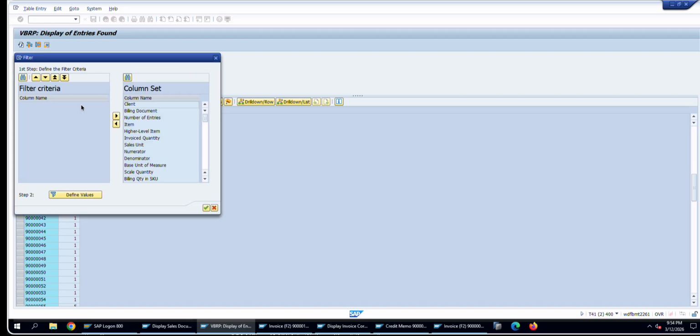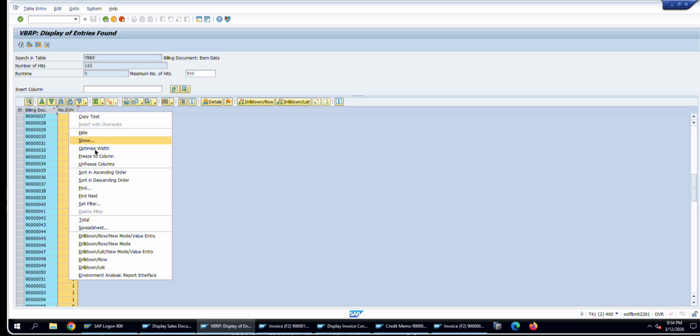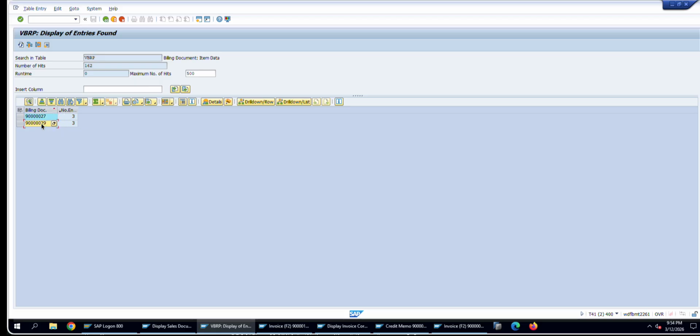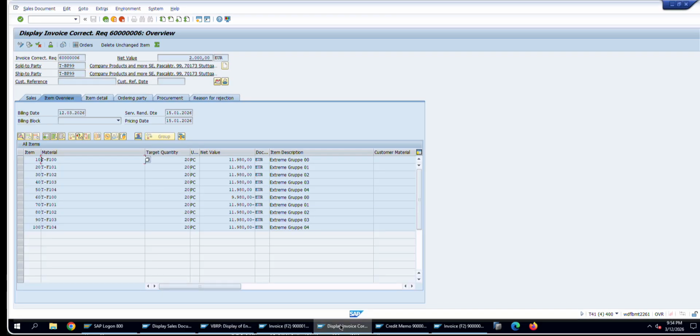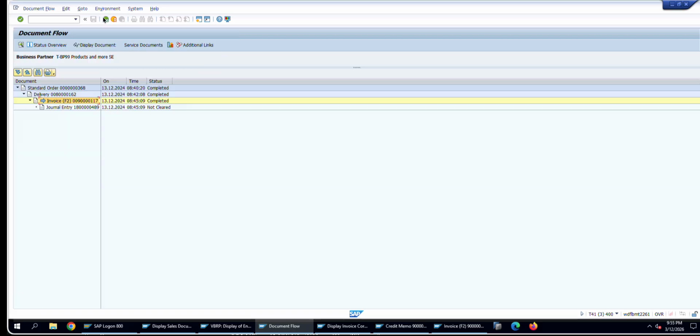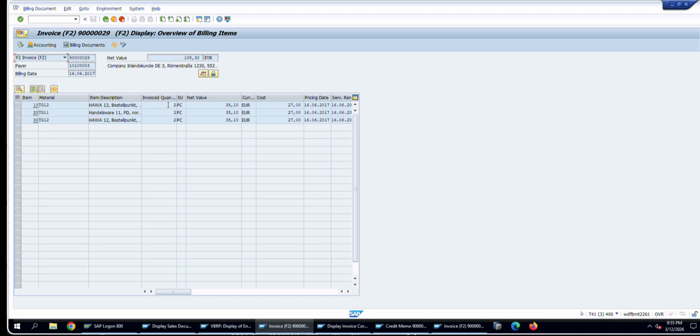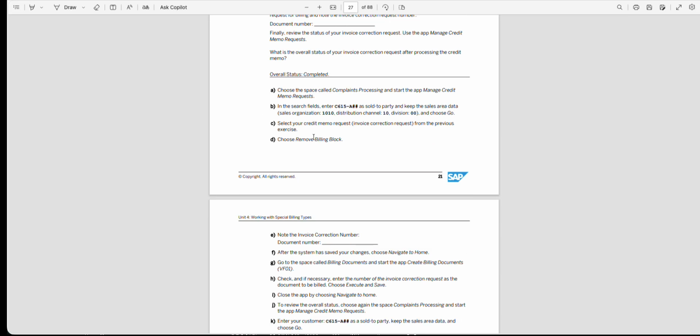Maybe come back to this, and I will filter based on the item. Okay, how can I set filter number of entries 3? I have only 2 invoices with this 3. Then I hope this second billing document could have 10 pieces. No, they don't have 10 pieces, unfortunately.